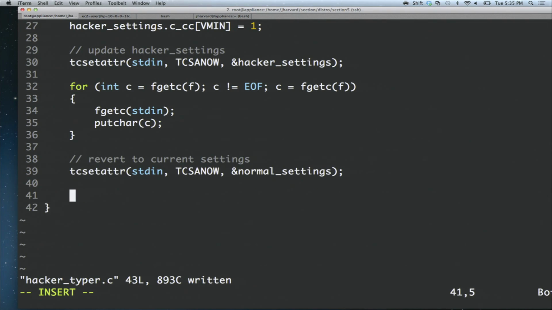The last thing we're going to want to do is just fclose our file. If you don't fclose, that's a memory leak. So we want to fclose the file we originally opened, and I think that's it.